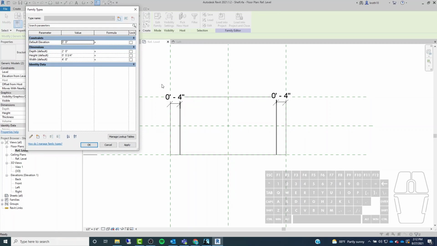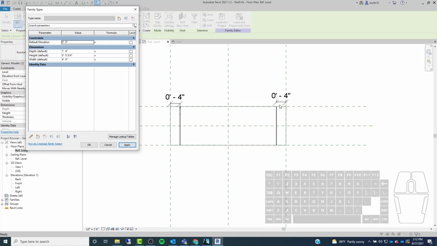So if there's something you know is always going to be the same, like in this case, for example, you can just link the two of them together so that whenever they update their size, they're always going to be in the right position. So if I switch this back down now to 1 foot 4 inches as my depth, you can see the bracket flexes and it moves and stays in the exact right spot. Okay.